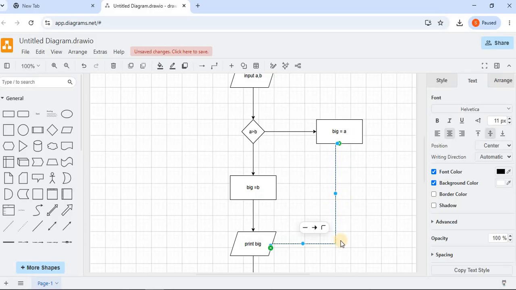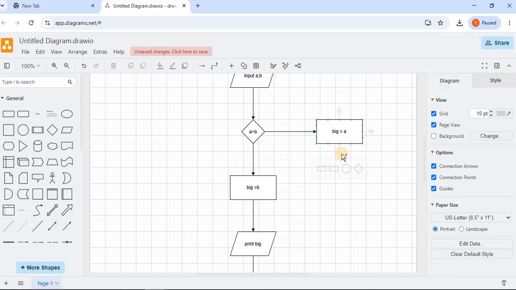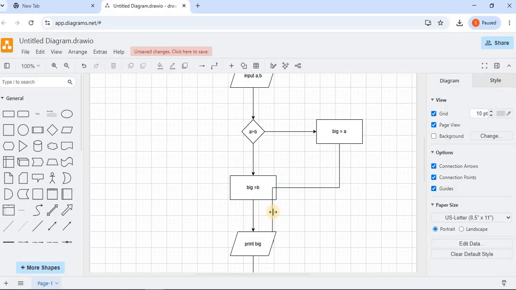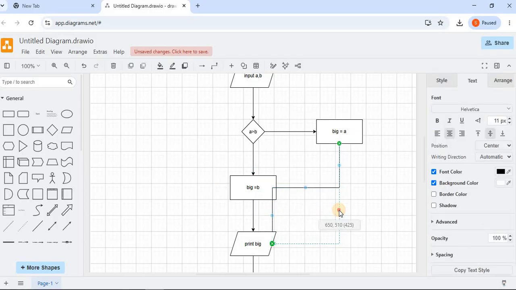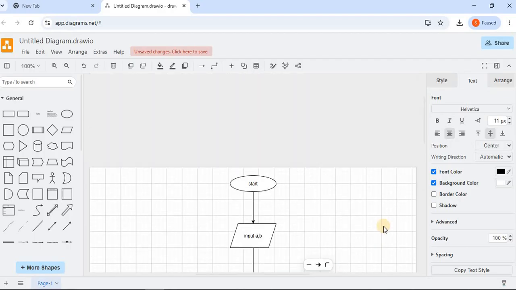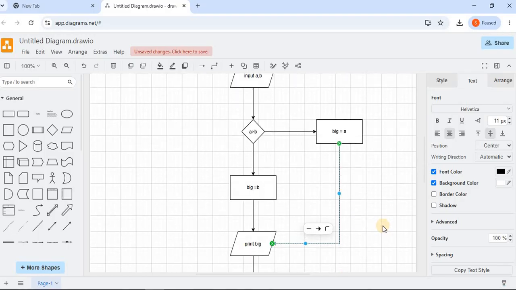So once again I delete this connector and again I add a connector by dragging to the green circle and dragging the line to the required shape. And the connectors are adjusted by using the double line when you point it to the arrow. This is how you can create a professional flowchart easily within short time.